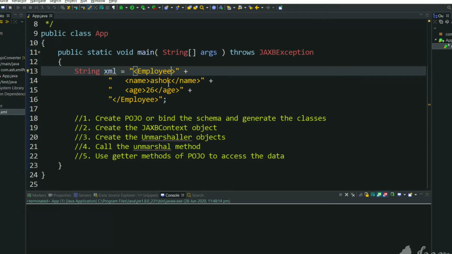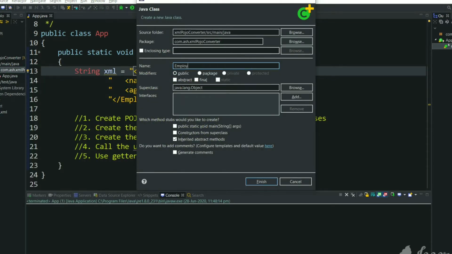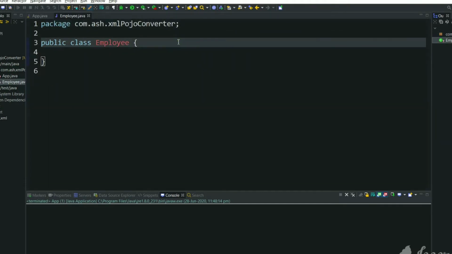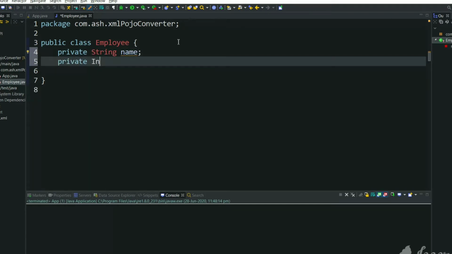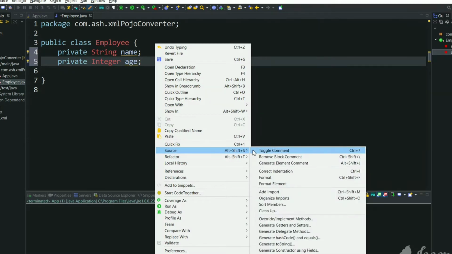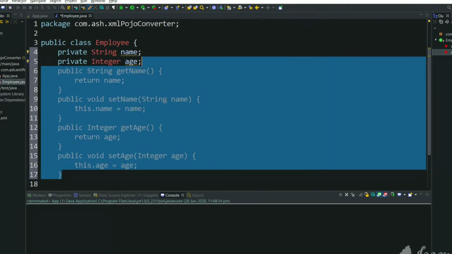So in order to save this XML into the Java class, we need to have a similar schema type Java class. So we'll just create a simple Java class which is related to this employee. Let's create an employee class. It has variables name and age. String name, integer age, and we will have getter setter methods. Just generate source, generate getter setter methods. First select all and generate.